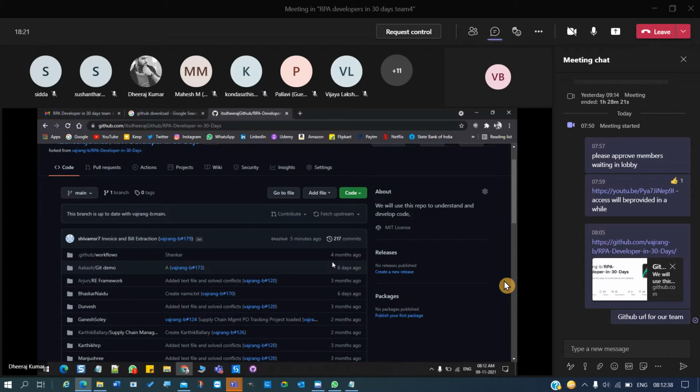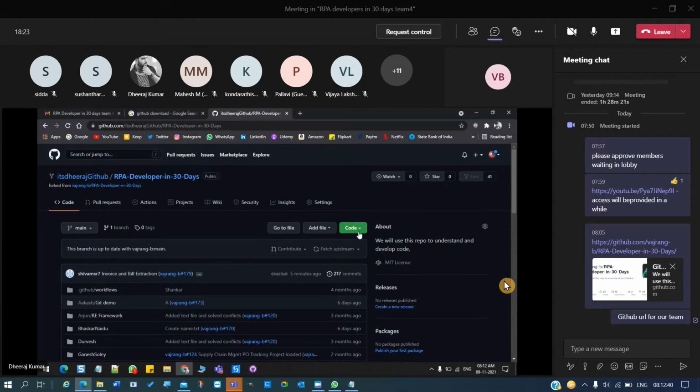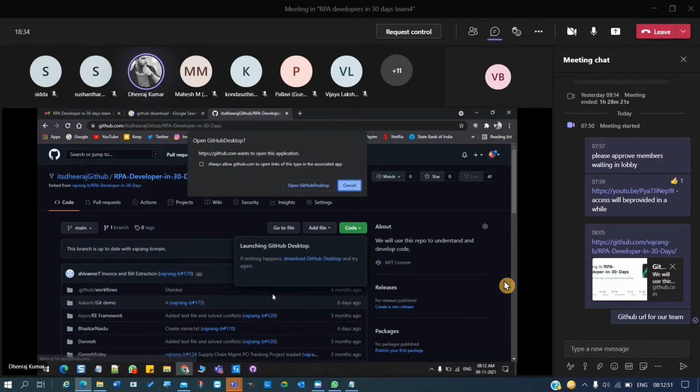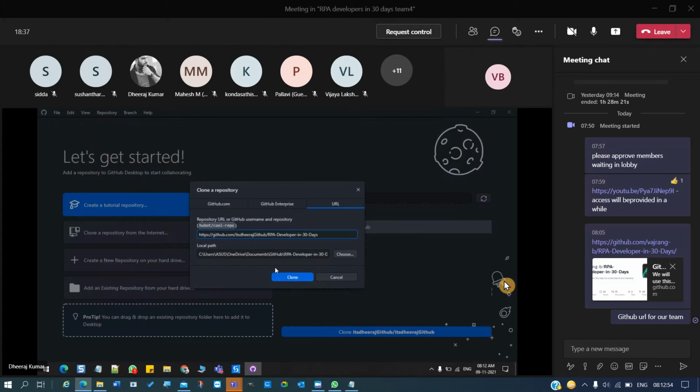There is a code option on the green button. Click on that. From here you can open GitHub Desktop, or else you can directly go to GitHub Desktop on your machine. Here you can tell where to download or locally store the files. If you are good with this, you can save it, or else you can change it. For now, you can clone. Clone will take the whole repo from the website into your local machine.